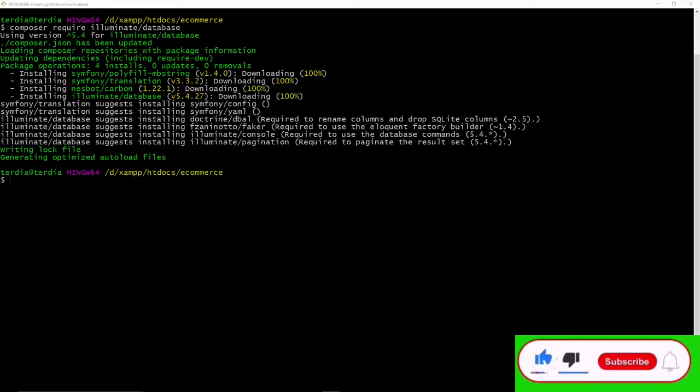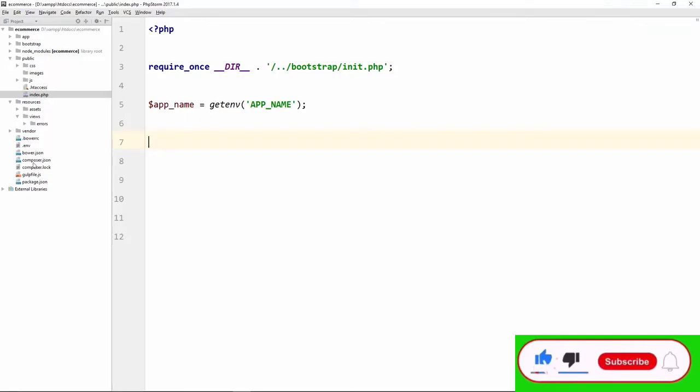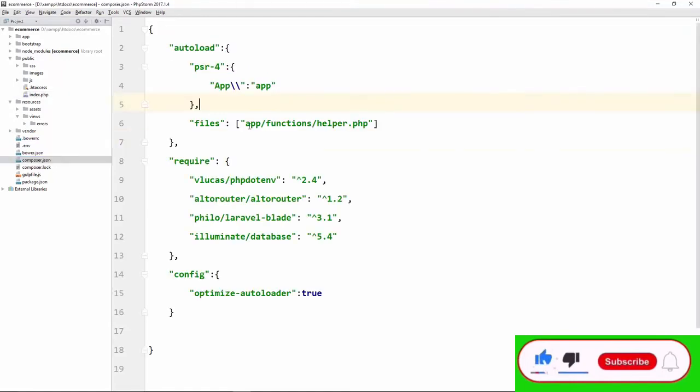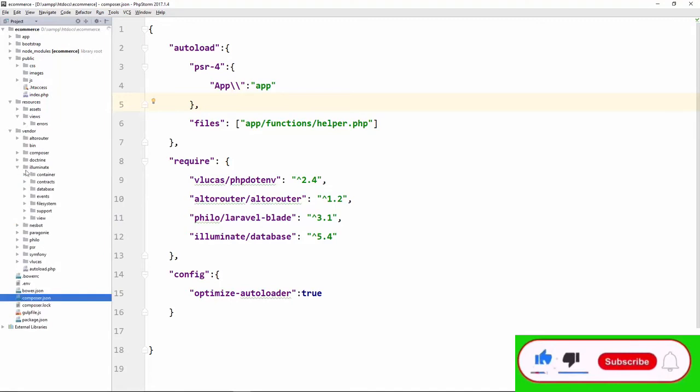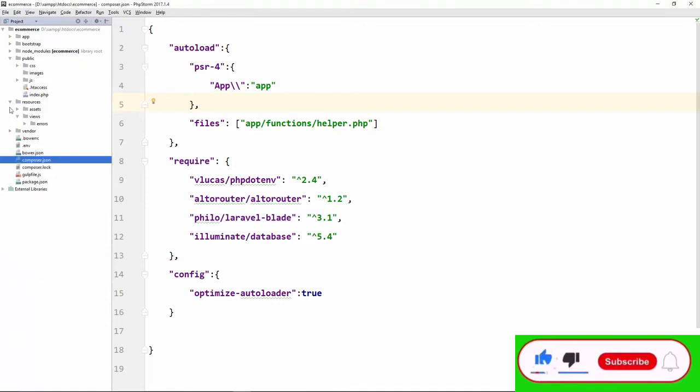Let's go over to the project. Right now in our composer.json, we can see illuminate/database 5.4. Okay, so if you check the vendor directory, there should be Illuminate. There's also Doctrine, and then we have Nesbot. So let me minimize this. So the next thing now is for us to actually instantiate the Illuminate database and then configure it to use the database that we created in a previous lecture.